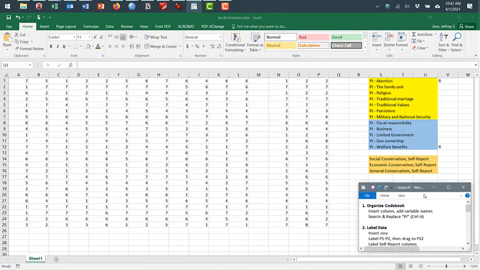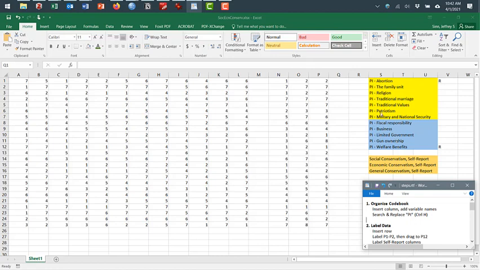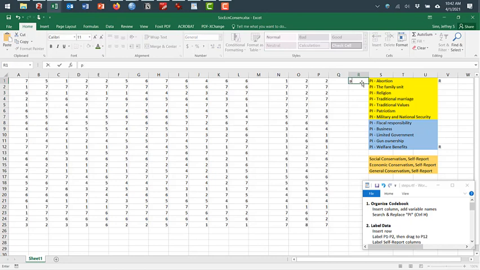Okay, so the first thing I'm going to do is add in a column that gives me a space to add some variable names, and then I'm going to call this P1, P2, and that's all I need. I'm going to highlight those two things, grab that by the corner there, and then pull it down, and it'll populate that. These I'm going to just label as follows: social conservatism, self-report; economic conservatism, self-report; general conservatism, self-report.